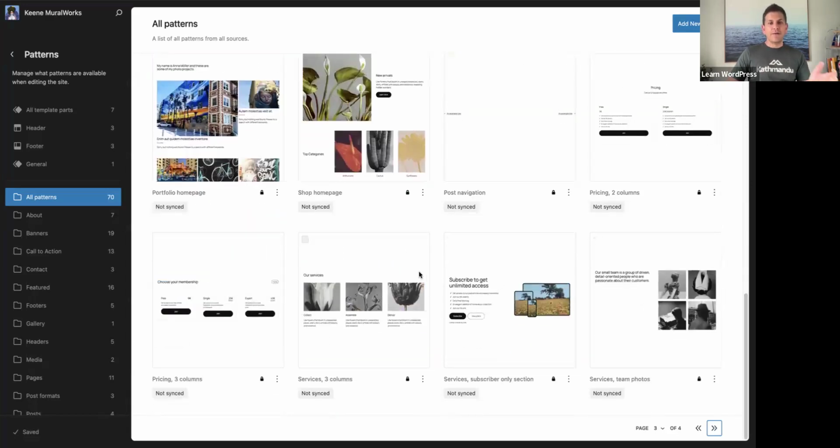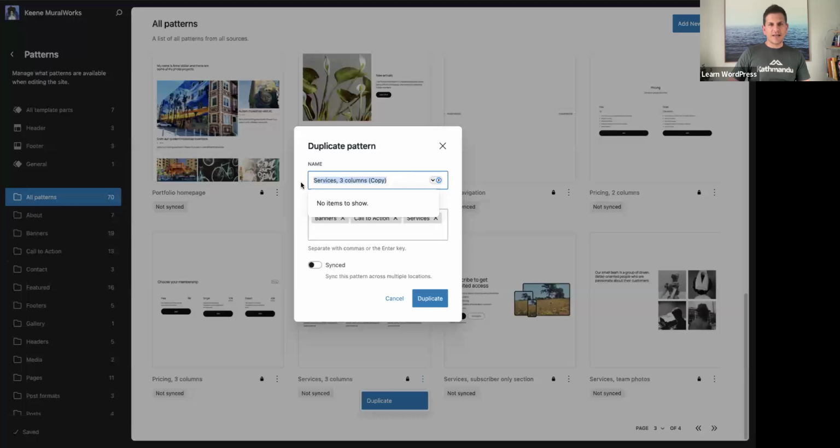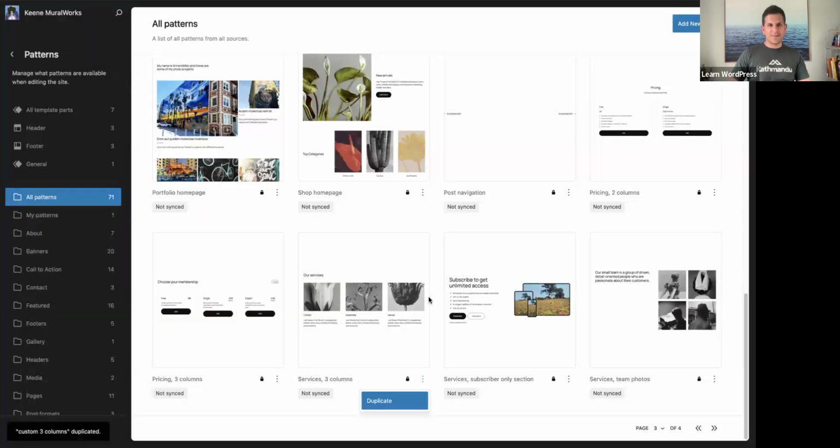Now, as a reminder, if you like a pattern, you can use that as a base to create something else or to customize that. So if you click on the 3 vertical dots and you say duplicate, you can say, let's say, custom 3 columns. And then you can select a category, of course. So I'm happy with that. And then you can decide you want to sync it or not. So I'm going to say I'm leaving it as an unsynced pattern, and then I can say duplicate.